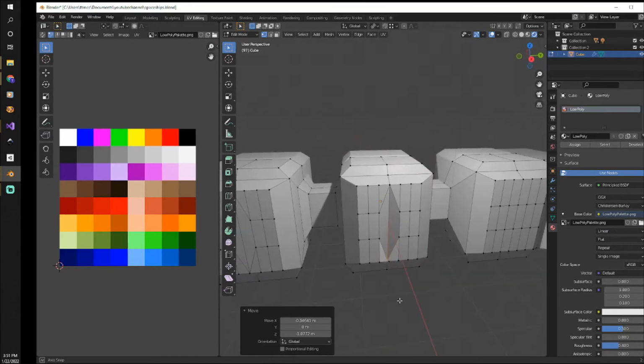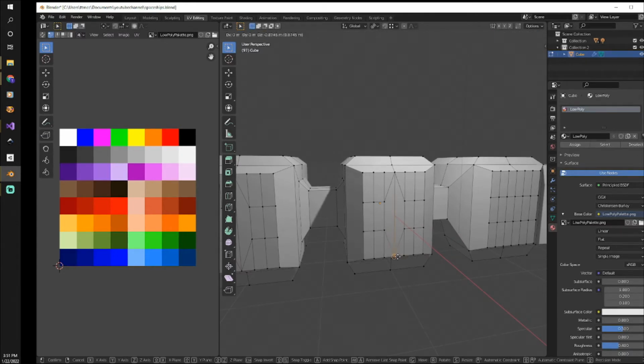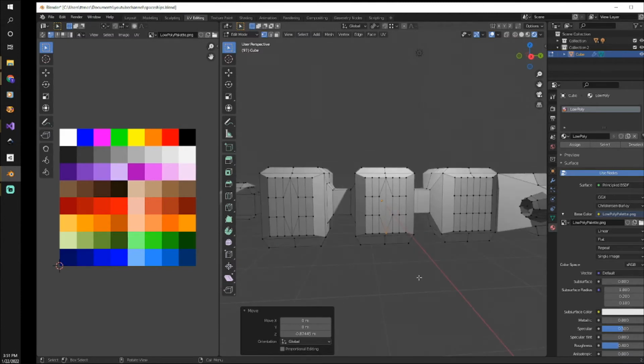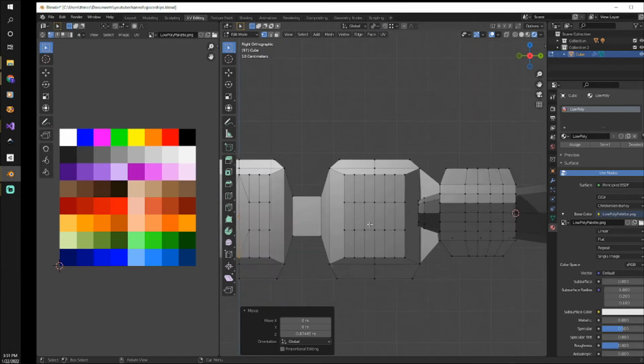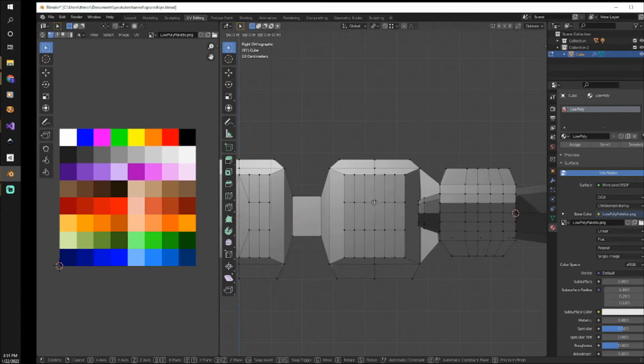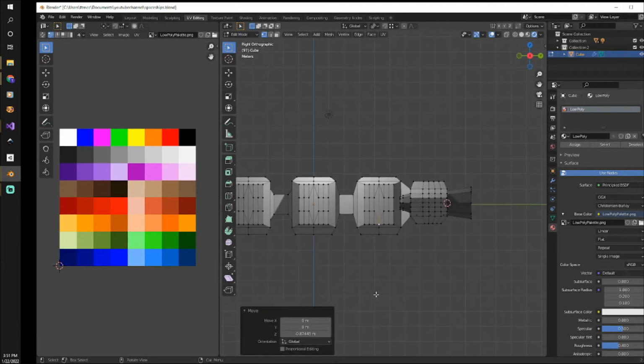Oops, I snapped it to the wrong one there. Grab, there we go. Let's do a side view there, a little easier. Grab, snap him to that guy. Grab, snap them to that guy. Now what we're going to do is go back into face select, select these guys.